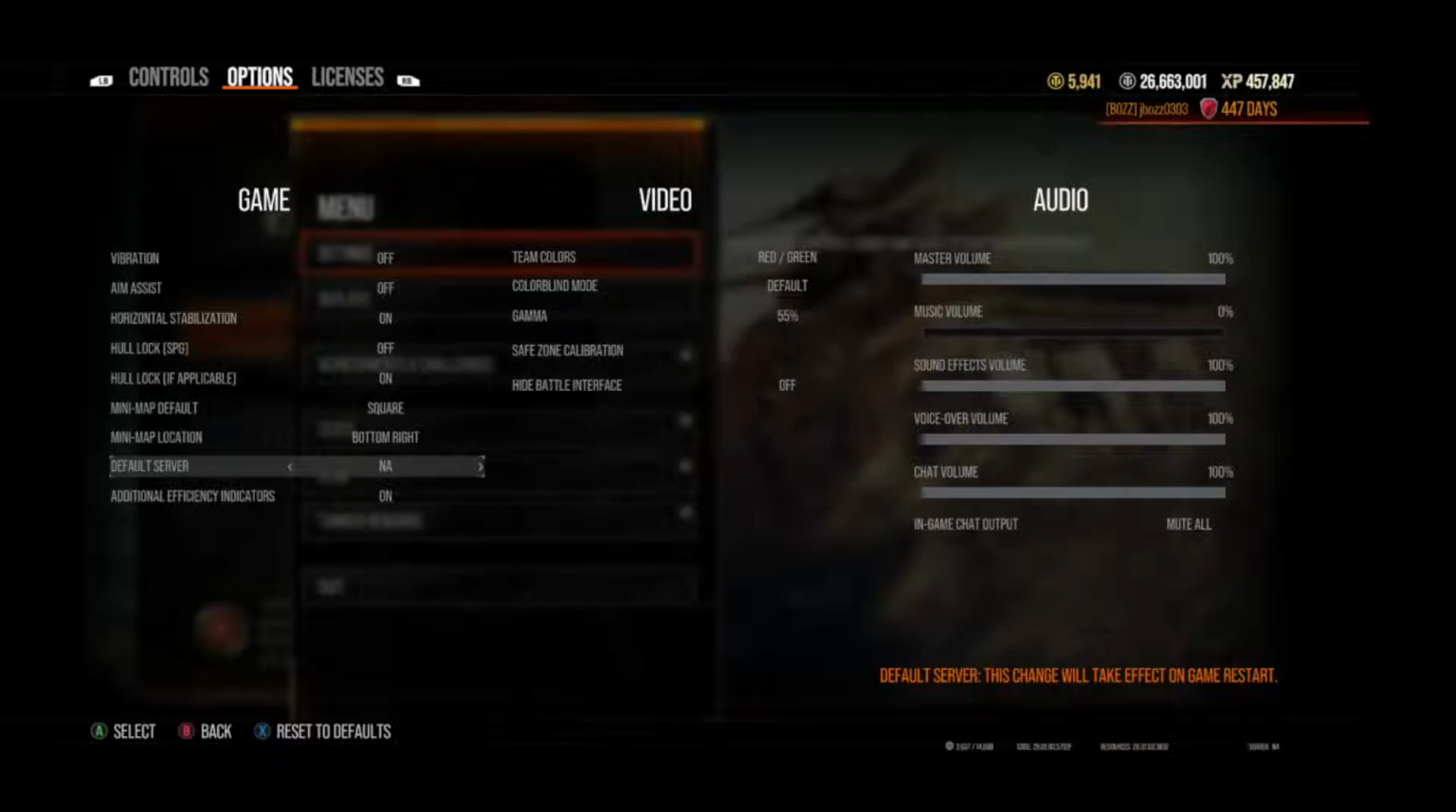The other option here is default server. There's actually three options. There's default, which picks the server that's closest to your location. But if you always want to at least default to a particular server, you can come in here and set either North America or Europe.